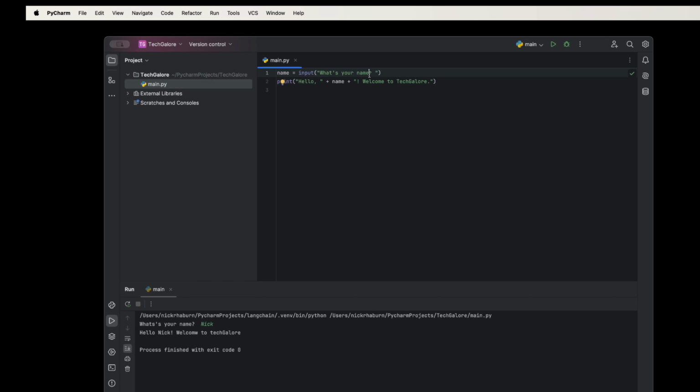The input function is essential for making your program interactive. It allows your program to get information from the user while the program is still running. On the second line here, we have the print function, Hello, plus the name, plus Welcome to TechGalore.